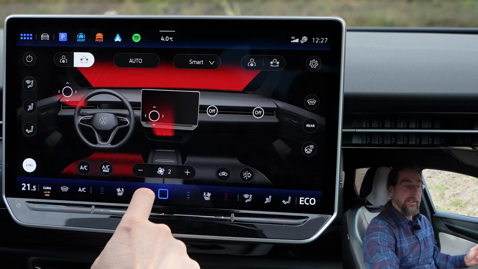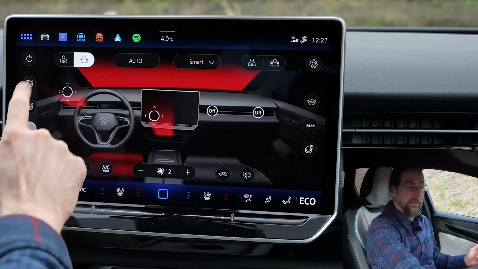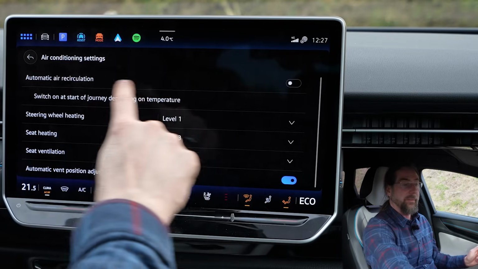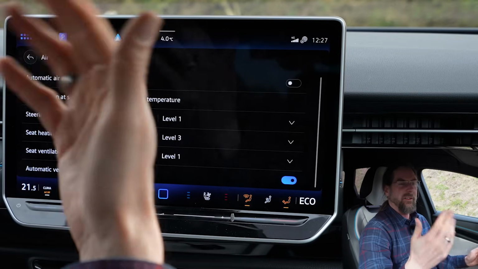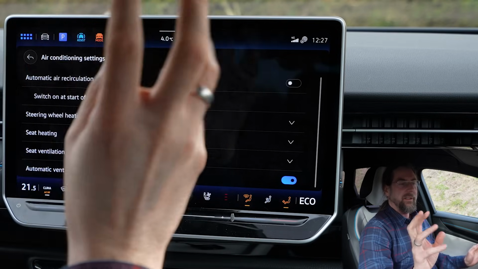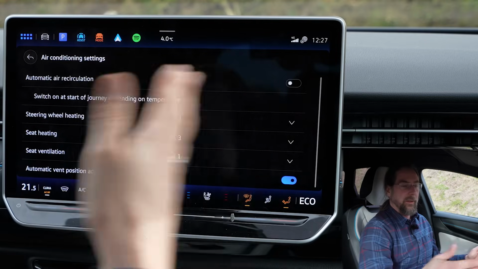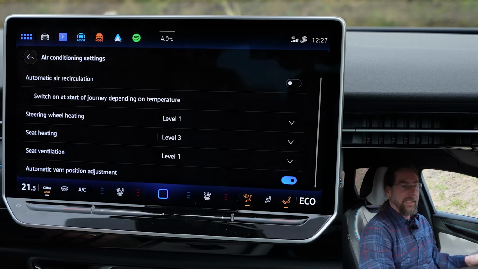Then we have a different setting. I don't like that, by the way. I do it like this. We have our special settings here. You can do automatic air recirculation. So when it notices outside air quality is bad, and it's not smell, it's quality, it will do automatic air recirculation. I don't like that.